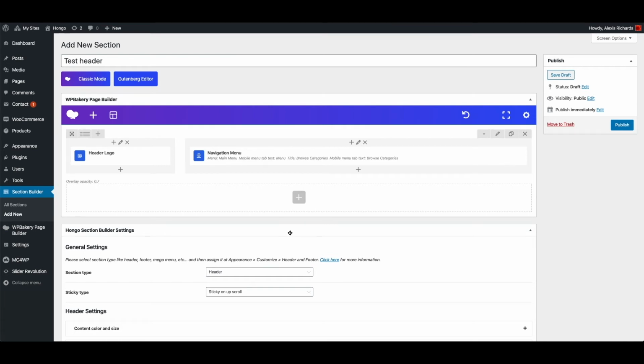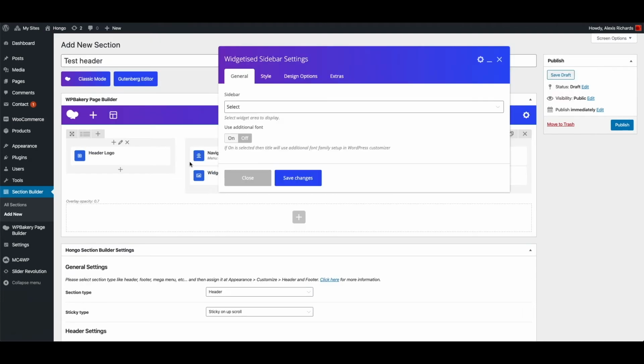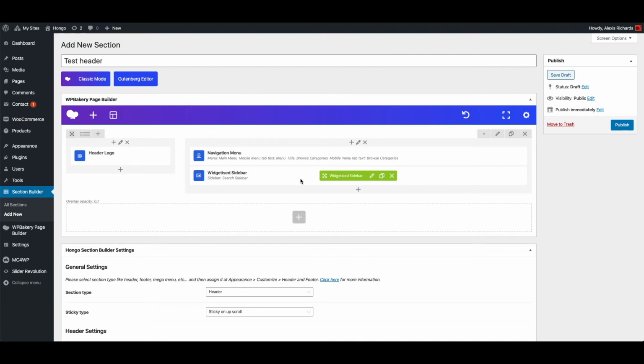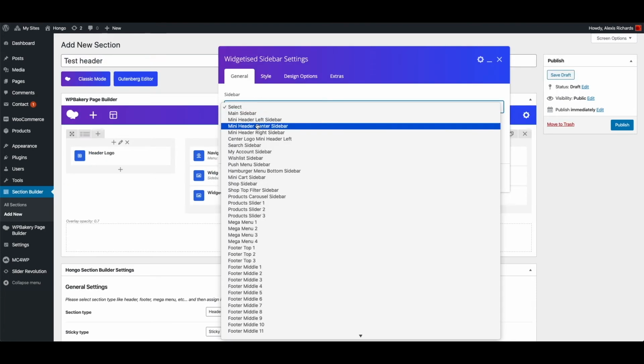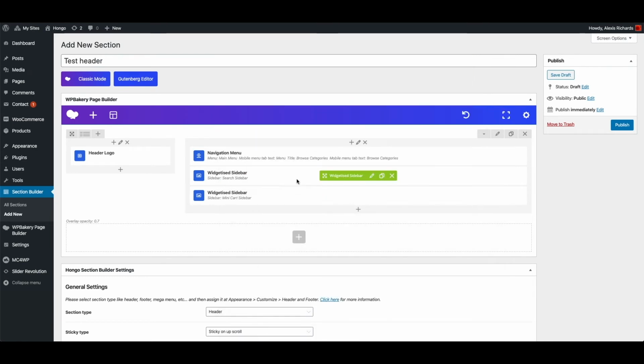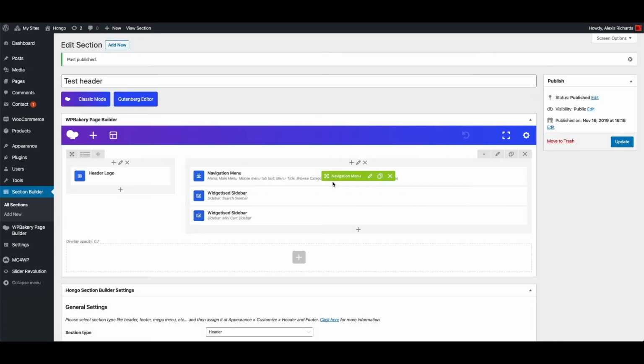If I want to add search icon and mini cart icons, then let me add widgetized sidebars. And select search sidebar. Add another widgetized sidebar. And select mini cart sidebar. Now publish this test header. I need to assign this header in the customize panel to make it visible in my website.